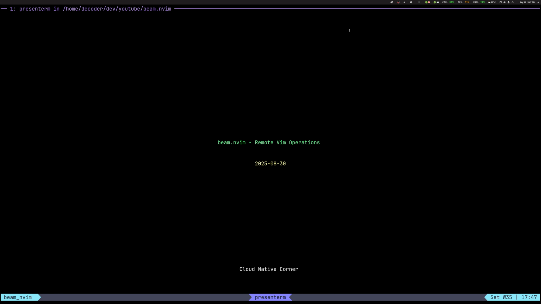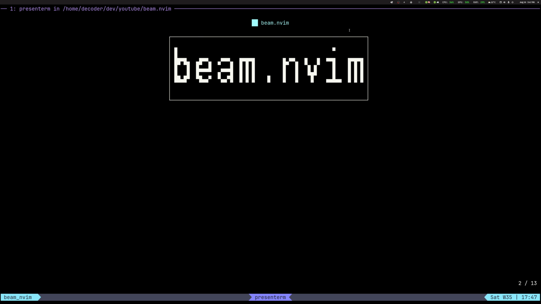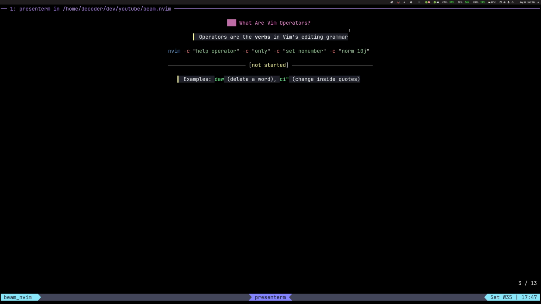Hi everyone, today I want to show you my new Neovim plugin and also introduce you to the concept of Neovim operations and text objects. So my plugin is called Beam.nvim and I will do a demo of how it works, but first let me start by saying why you need such a plugin and how it came to be.